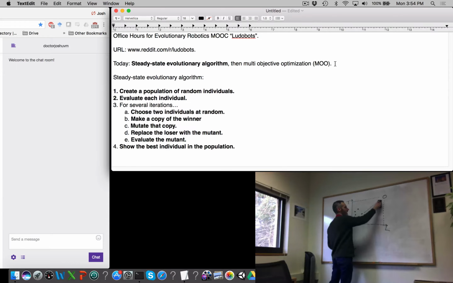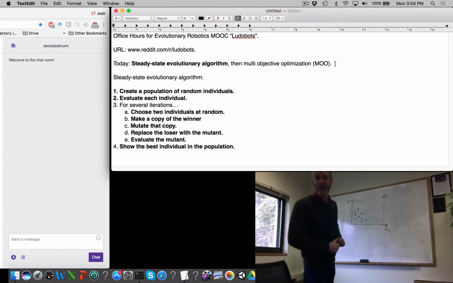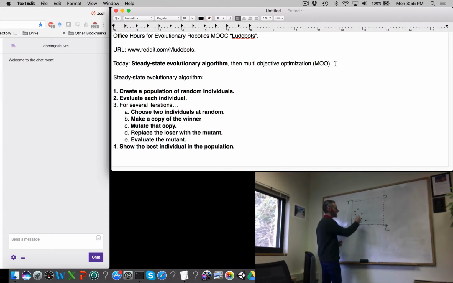The way we do that, let's just check on our time. We've got 5 minutes left. How do we do that? Well, we're going to use our idea from our steady state algorithm. Now that we've evaluated our 10, we're going to pick 2 at random. Let's say we pick this individual and this individual. Which of these is the winner and the loser?